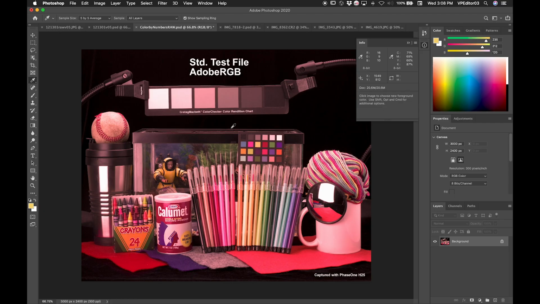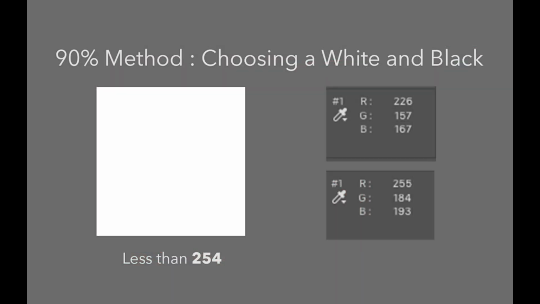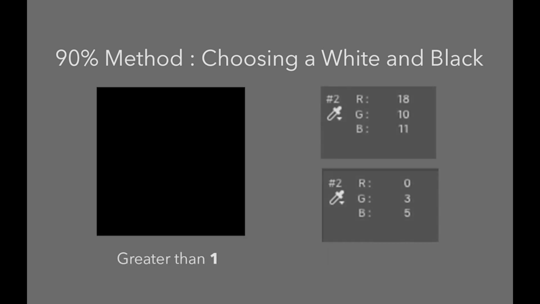So let's employ the same method for this image, but this time instead of just choosing a white, we're also going to choose a black. Now when you're looking for a white point to sample, you want to make certain that none of your RGB values are over 254. And when you're looking for a black point, you want to make certain that none of the values are less than 1.